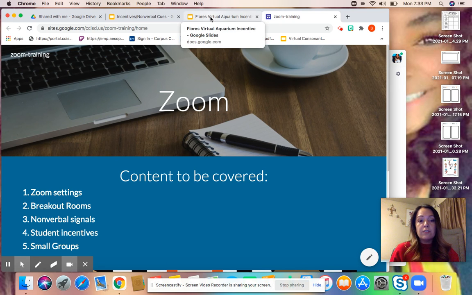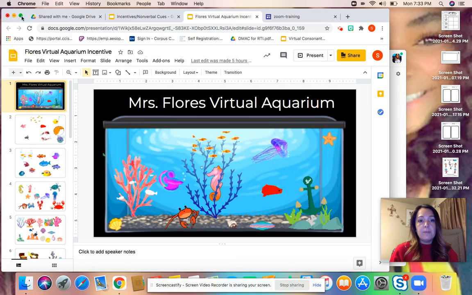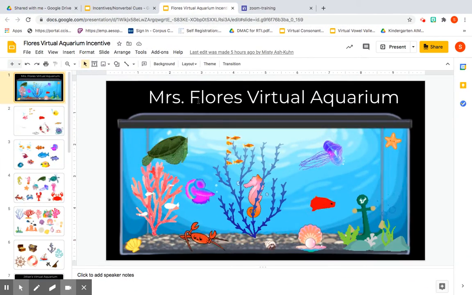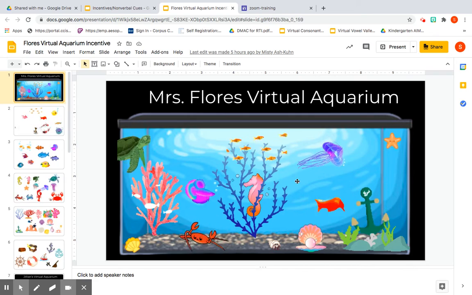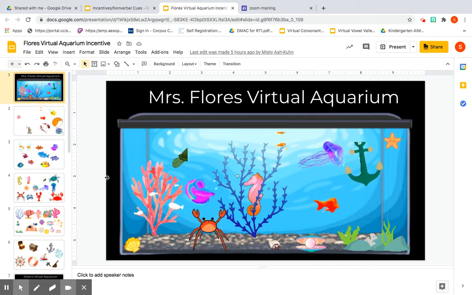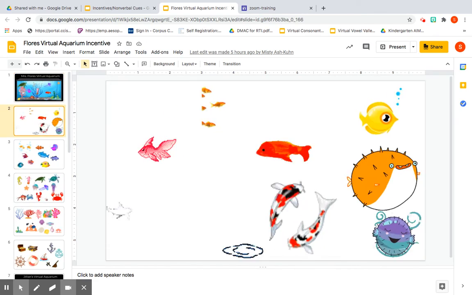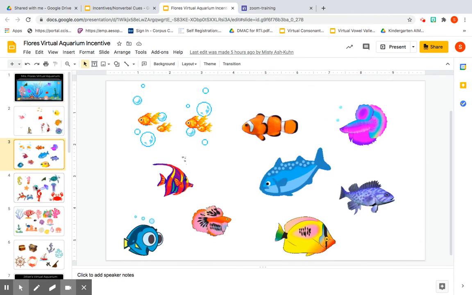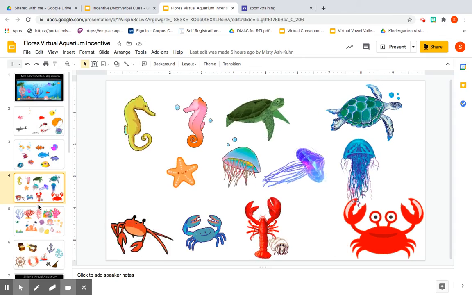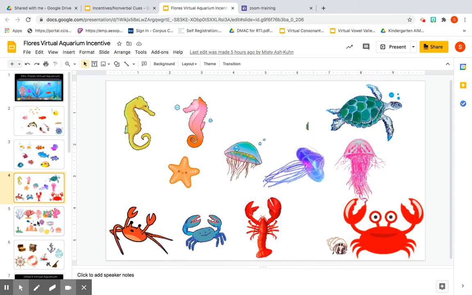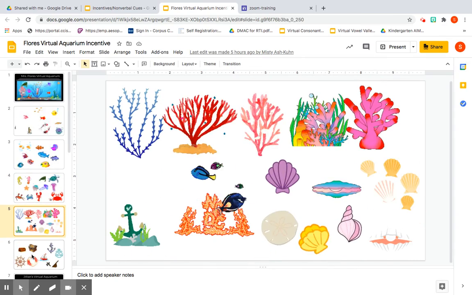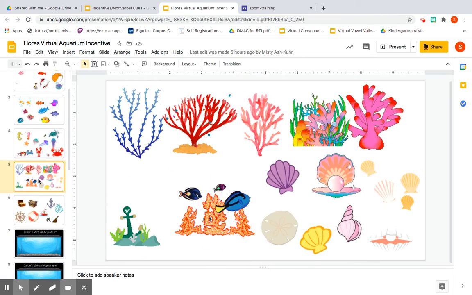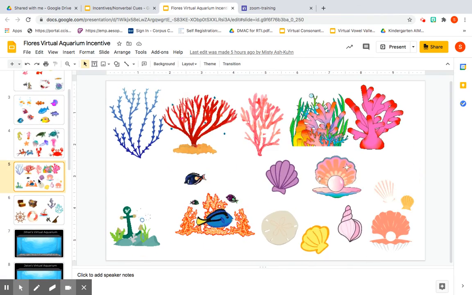just one virtual incentive that I began using, which was a virtual aquarium. So this is what my aquarium looks like. And these are the different options, the different fish that my students can choose from. I use this for behavior and for Zoom attendance, and also I use it for assignments that they have turned in.